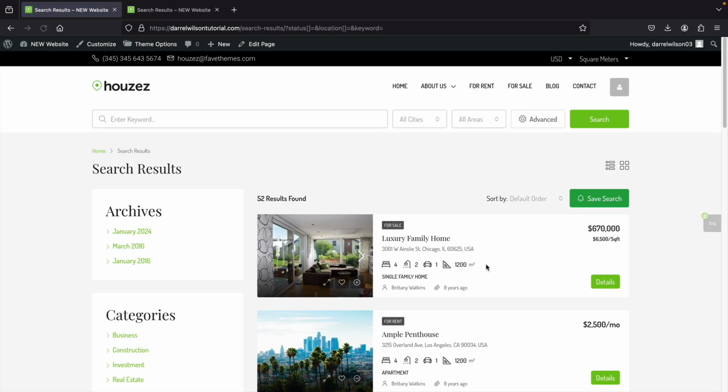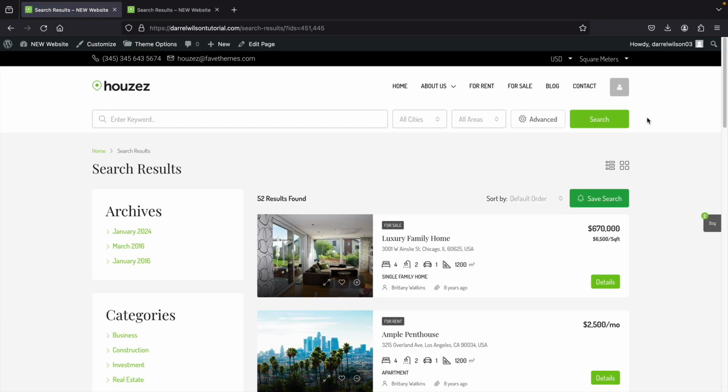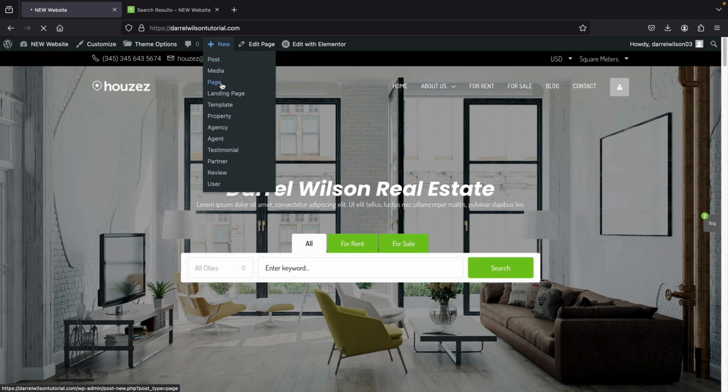So I'll click on search. And if I decide to actually compare properties again and click on compare, you guys will see nothing happens. Nothing happens because we deleted the page templates for compare properties. So let me show you guys how to create page templates. So up here under plus new, let's click on page.